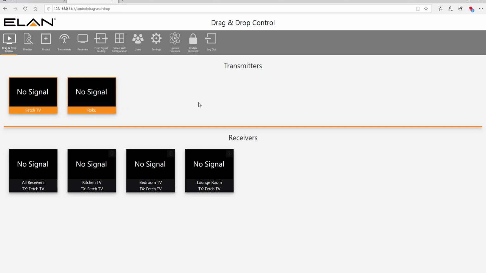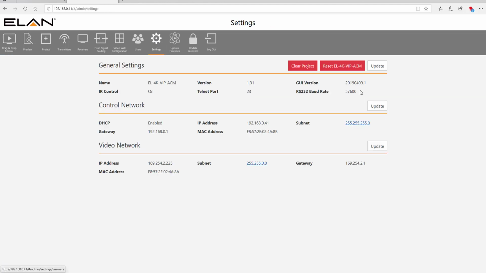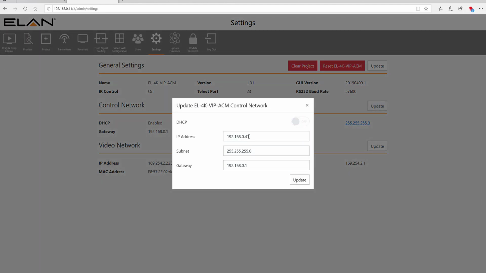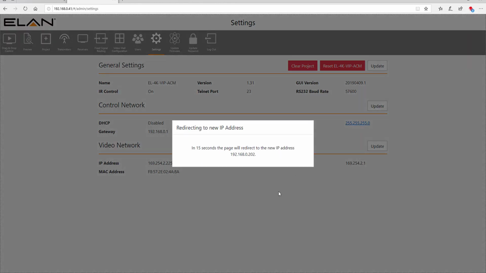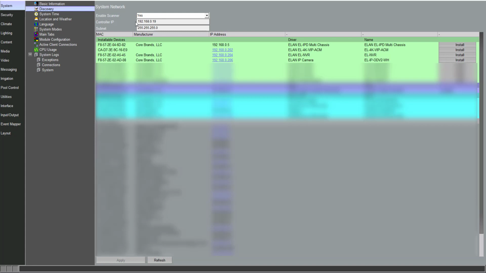Now that we've completed the wizard setup, we now have to set the IP address in our ACM module. Now to do this, we simply go to Settings. Once in the Settings menu, we select Update, we turn off DHCP, and we dial in our static IP address that the ACM unit needs to be assigned to. Once this is completed, we'll get a confirmation that the IP address has been changed, and then we go back to our main menu.